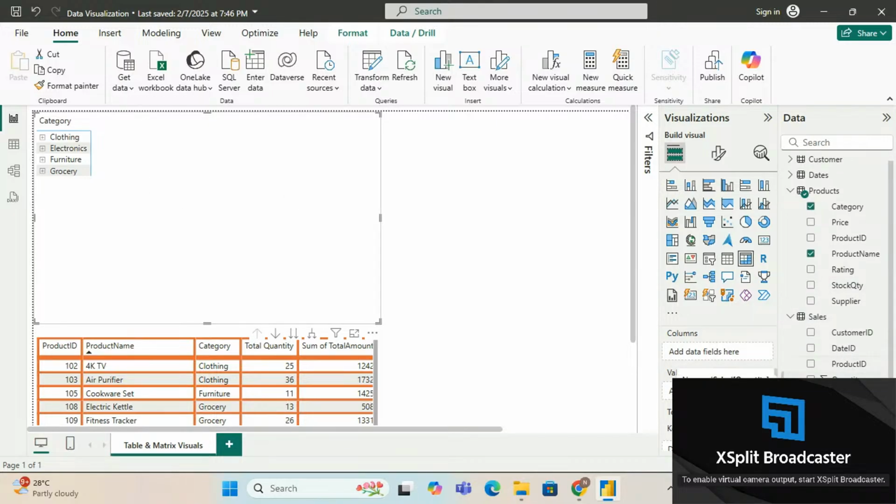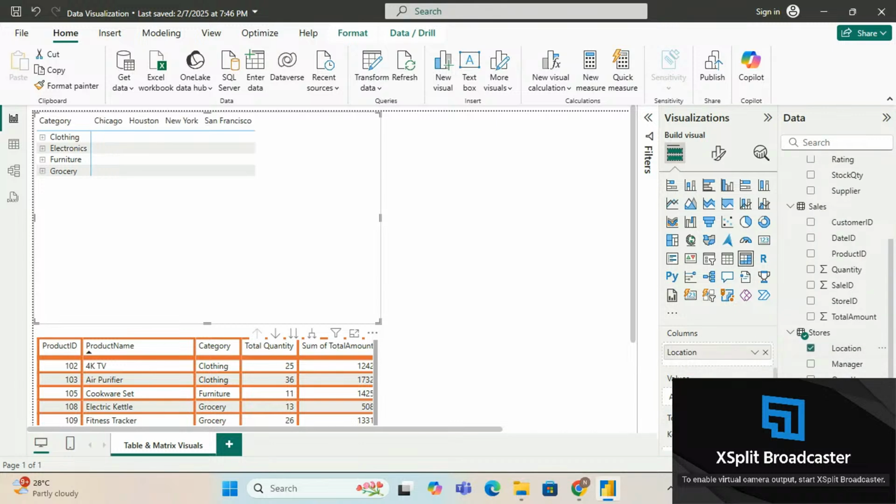Probably under the stores, can we bring locations under columns? Yes, in total four locations: Chicago, Houston, New York, and San Francisco. Then even the store names, yes. But you see, by default it's going under the rows. So let me bring this and add it to columns.